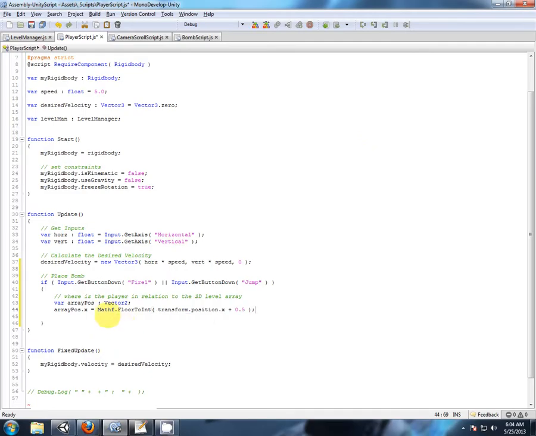What am I doing there? Okay, so we have the transform position. So let's say the position is 4.2. FloorToInt will return 4. Now if we add 0.5 to 4.2, that's 4.7. FloorToInt will still return 4 in that condition. Now if the transform position was 4.6, then we add 0.5, that would become 5.1. So FloorToInt of 5.1 would become 5.